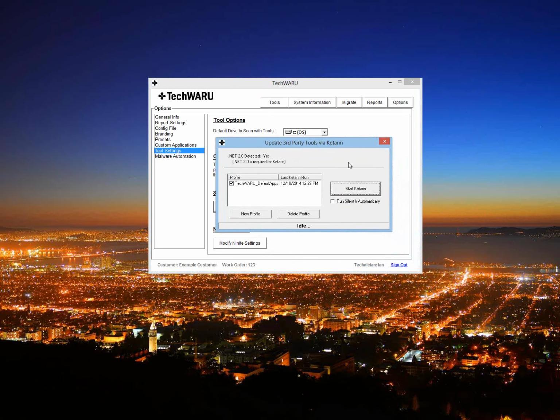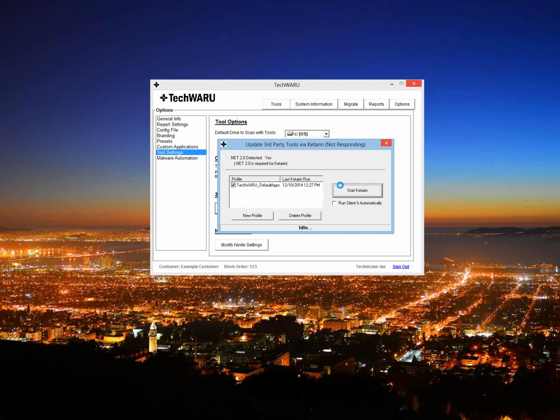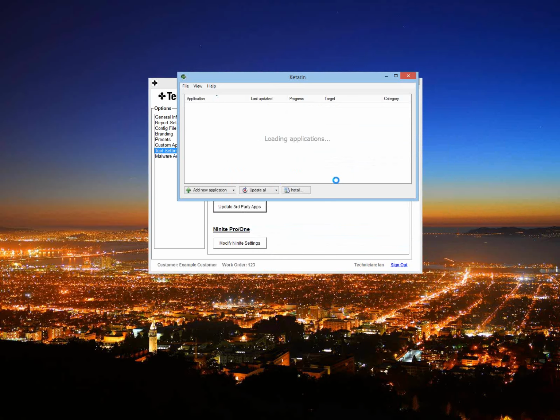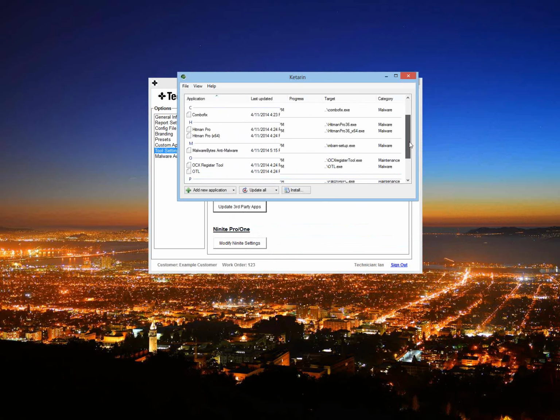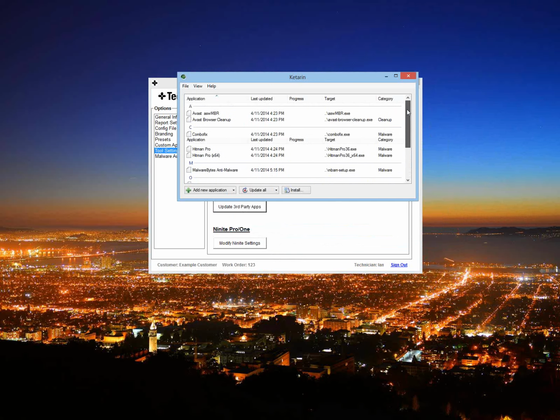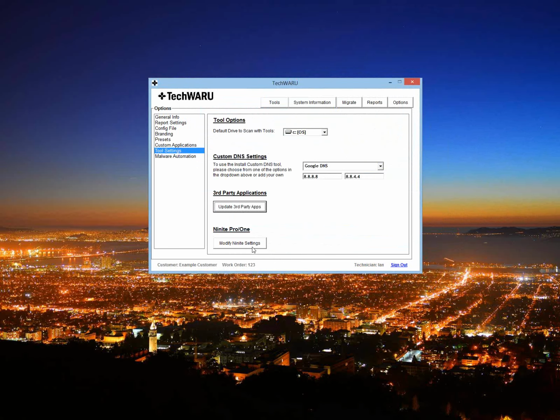Update third-party apps. So in the event that you're going to go on site and you don't know if the client is going to have internet, you probably want to download and update the applications ahead of time. So right now you can do that with the malware utilities. We're working on adding all of the utilities into here, but it's really easy to use. You just click Update All, and it will download the newest version of all of these, and that way you have them on the drive already before you go on site, so you don't have to download them.